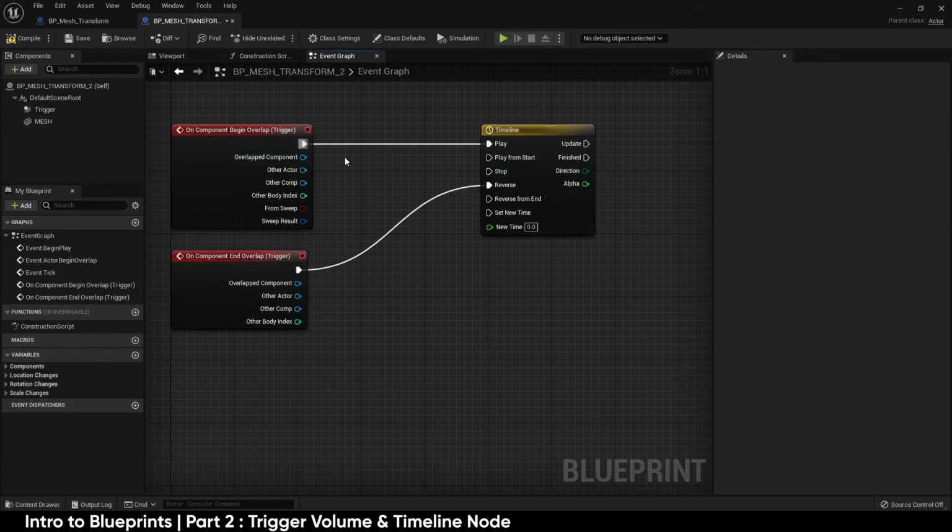In the next video, we'll go over setting up and initializing the location changes within the blueprint.